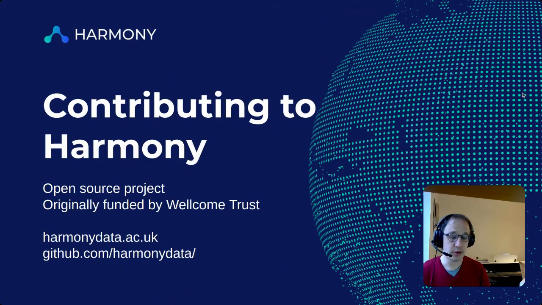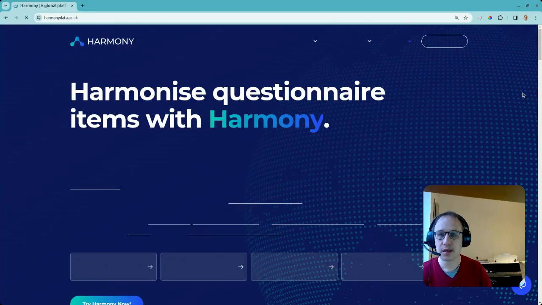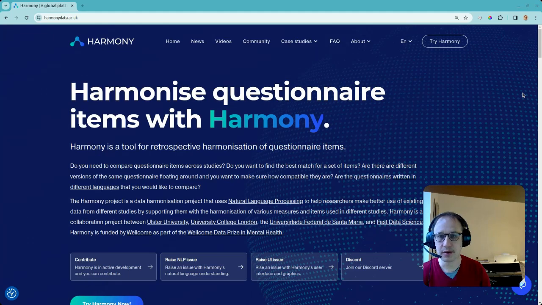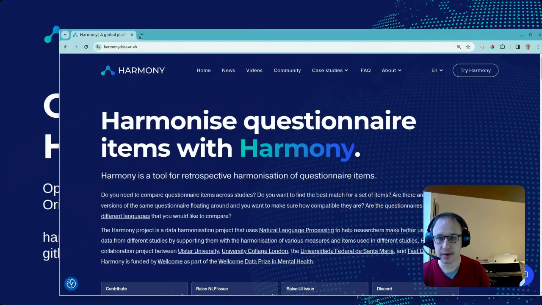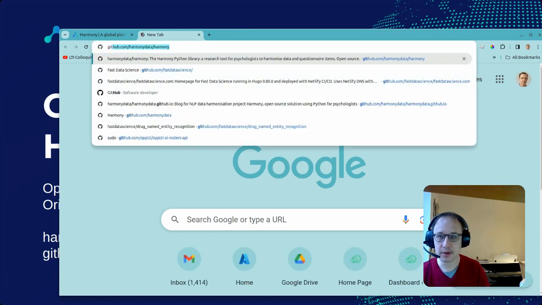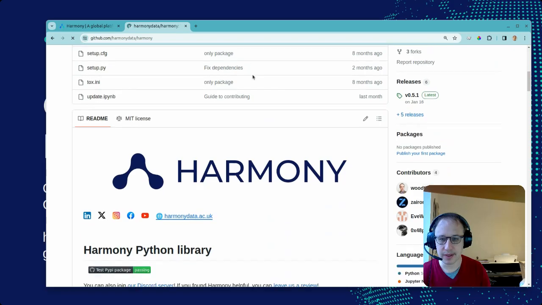So Harmony is an open source project which was originally funded by the Wellcome Trust, and you can find details on our website at harmonydata.ac.uk, and you can also find information on our GitHub, which is here, github.com/harmonydata, and this is where you can find the source code of the tool.